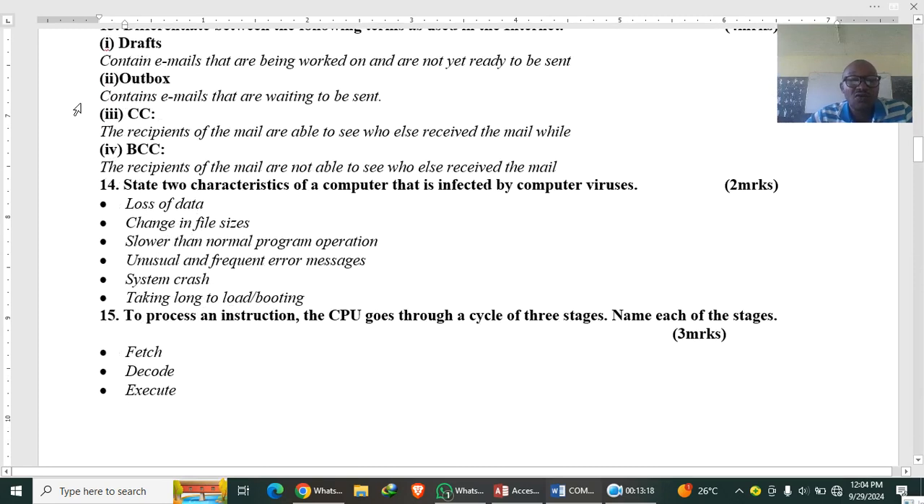State two characteristics of a computer that is infected by computer viruses. So number one is loss of data, change of file size, the machine becomes slower in operation, unusual and frequent error messages, system crash, a computer taking so long to boot or to start.